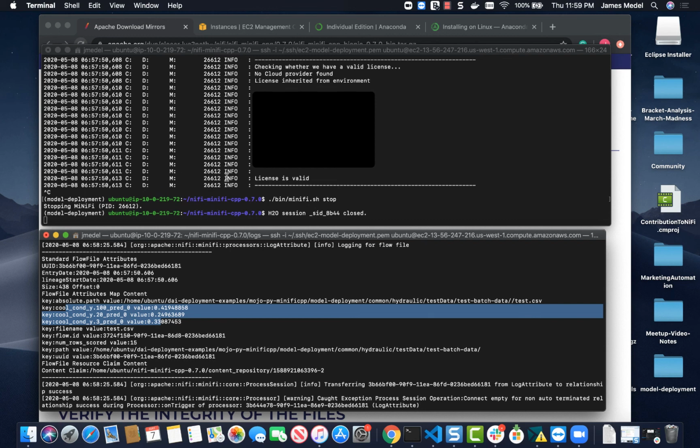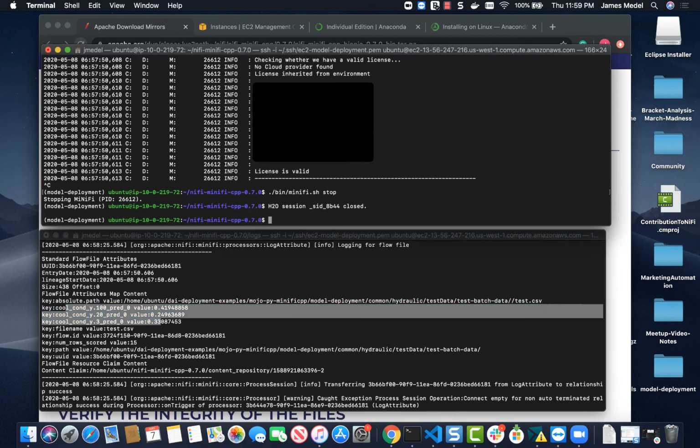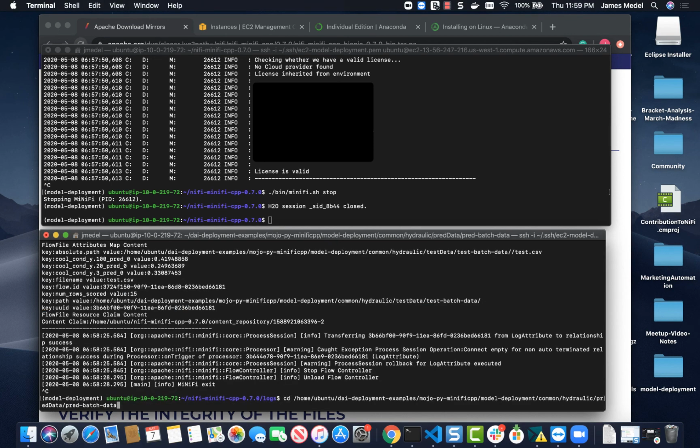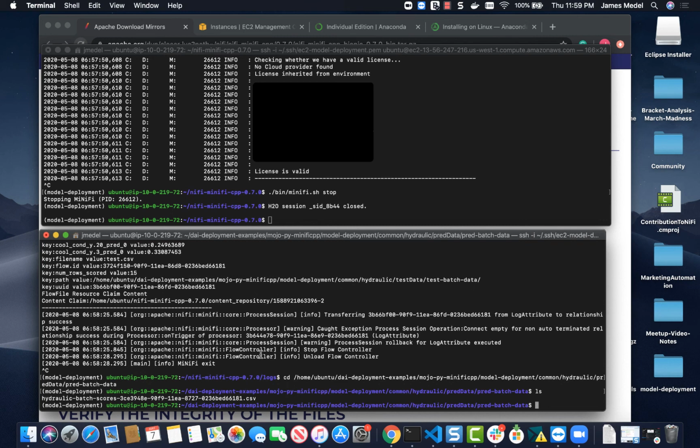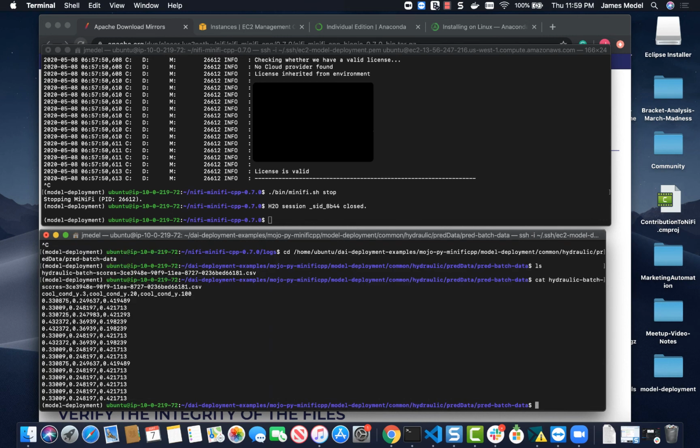Okay, and let's see where that is, the batch scores, the predictions. So we'll cd there. Here's the batch score. We're going to cat and then output it. So here are the batch scores, similar to real-time scores, but now we have batch predictions. So I hope this was helpful to you guys. We just went through how to execute the Driverless AI Python scoring pipeline with Apache MiNiFi C++ on an EC2 instance.